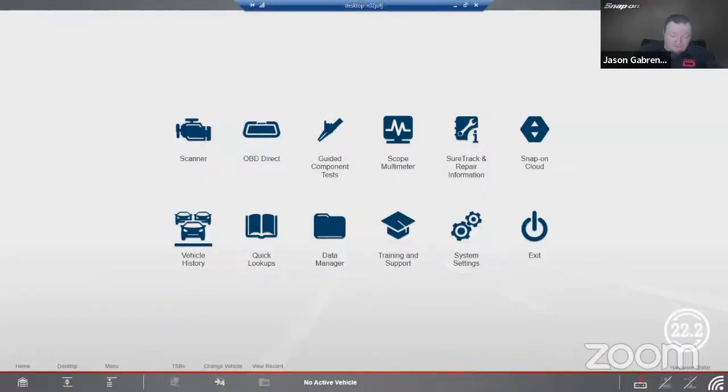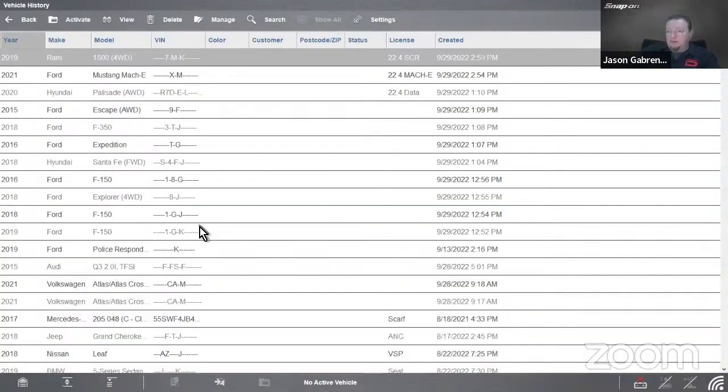All right, so first off, I have two Zeus here. I have one that's on 22.2, which would be the current software, and I have one that's on 22.4, which is the software that's going to come out next week. So we're going to do a little comparison between the two. So I have a few vehicles that I've picked that have differences between the software updates.